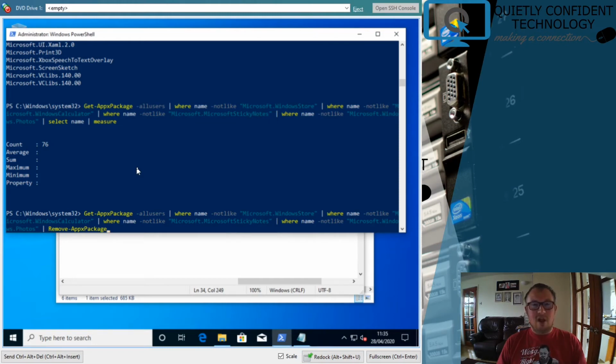My suggestion is only ever have the one user. If you've ended up with more than one user, delete the other users first. You don't need more than one user when you're setting a system up like this. So just the one user. We're getting packages from all users. I don't know why I'm bothering with that, but I am. But then remove apex package at the end.